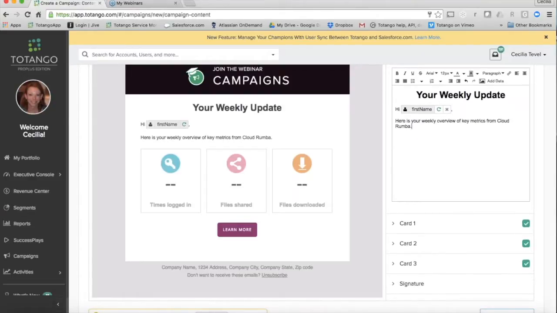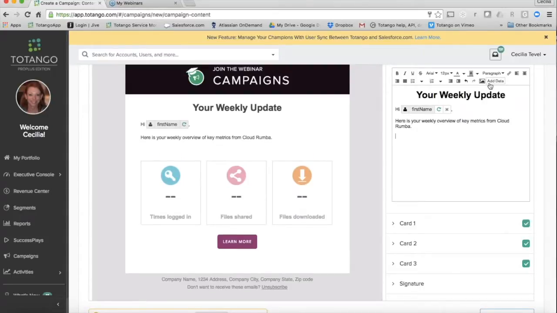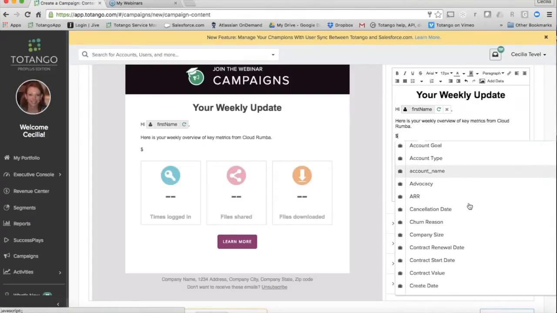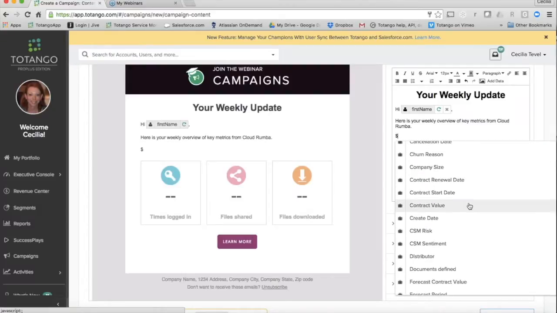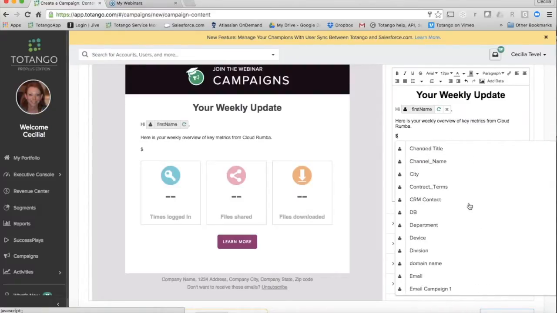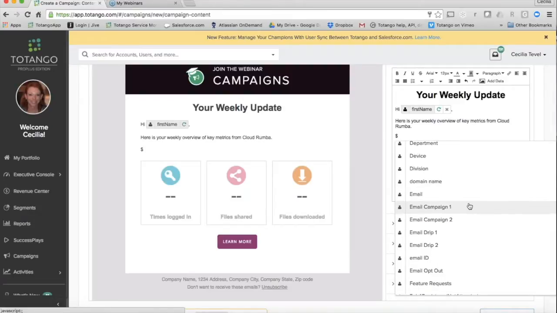If there's ever any other additional data that you want to infuse into the message, you can actually click on this little Add Data button. And that allows you to select any type of attribute, either on the account level or the user level that you want to infuse into the body of your message.